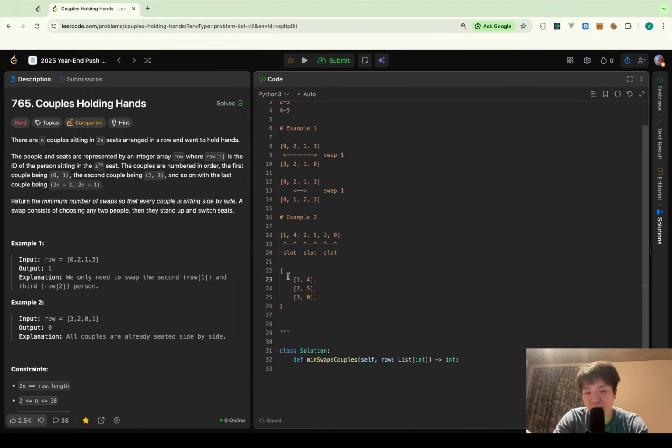Okay, so how can I swap people and optimally make each couple sit side by side? I will show it with this example. Let me add one more person here to make it interesting.